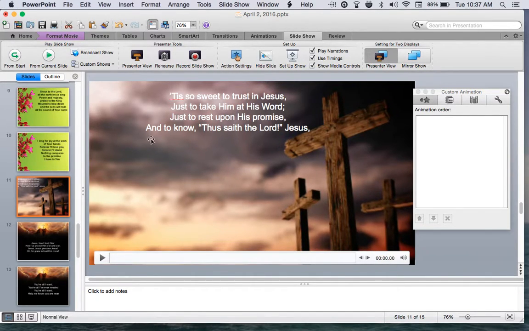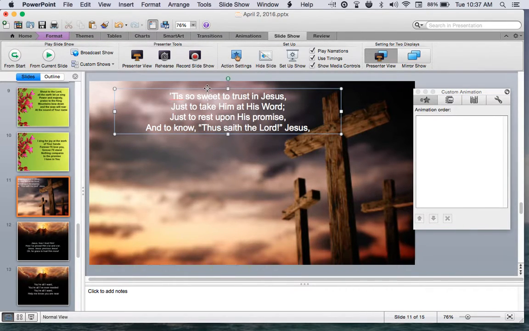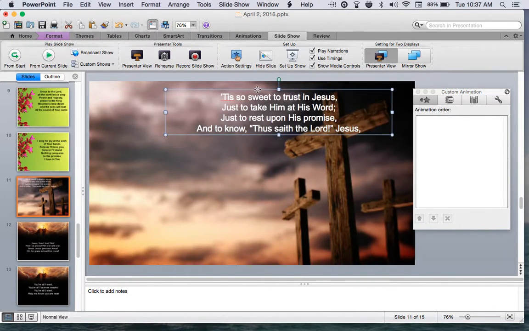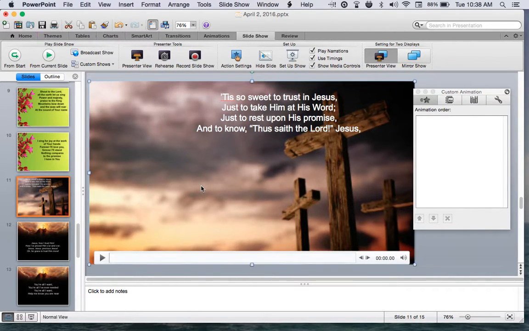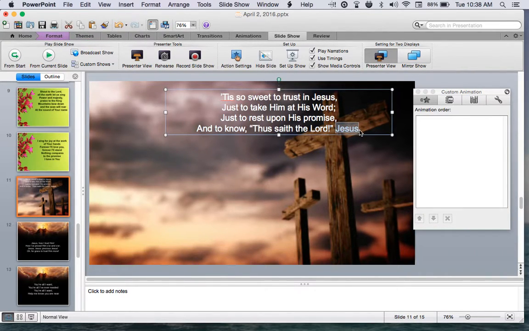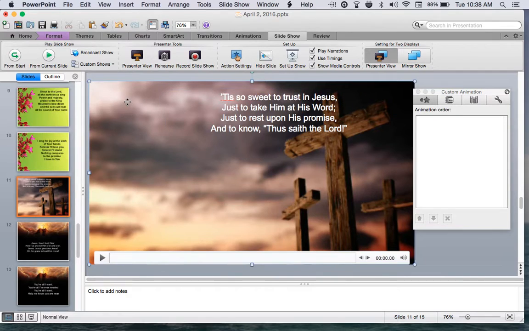Escape out of that. And let's do it there. We're going to have to get on top of the cross a little bit, but that'll work. Okay, I see that that's within the parameters of the slide, so that's fine. This Jesus needs to be on the next slide. So I'm going to take that out of there while we're here. Let's fix this movie while we're here.